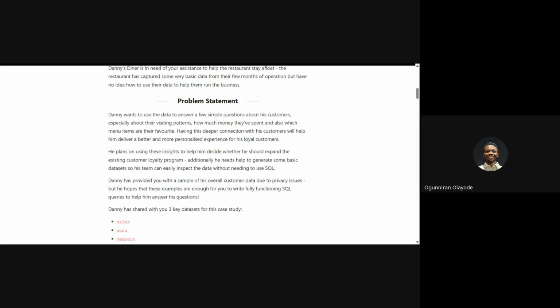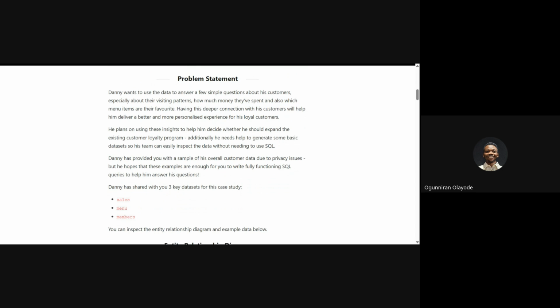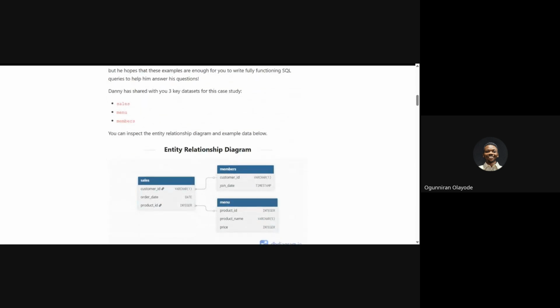He plans on using this insight to help him decide whether he should expand the existing loyalty program. Additionally, he needs help to generate some basic data sets so his team can easily inspect the data without needing to use SQL. Danny has provided you with a sample of his overall customer data due to privacy issues, but he hopes these examples are enough for you to write fully functioning SQL queries to help him answer his questions.